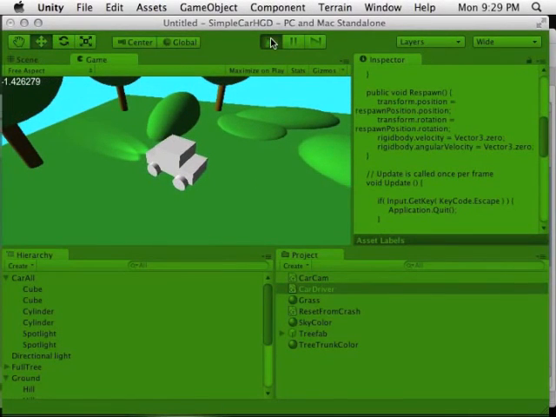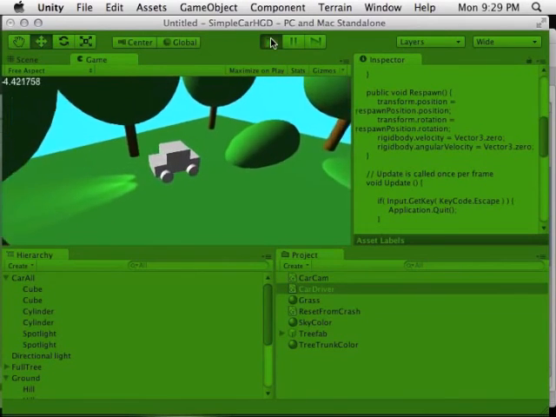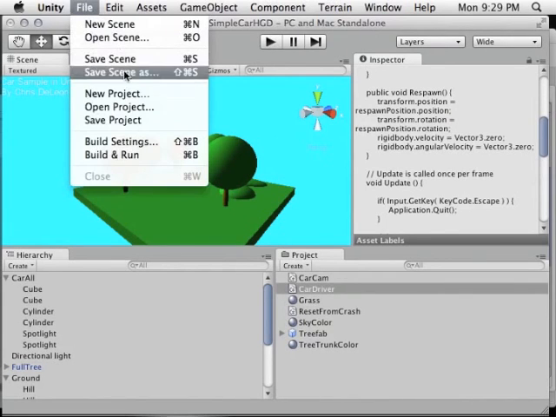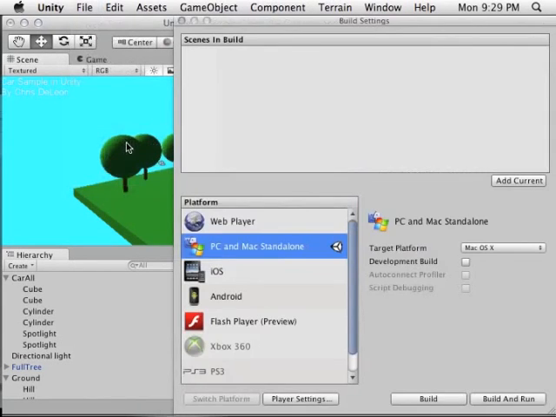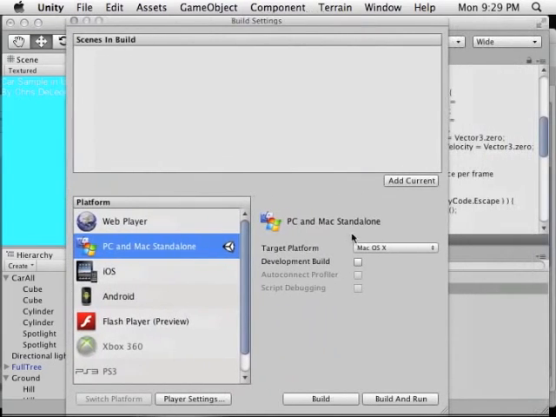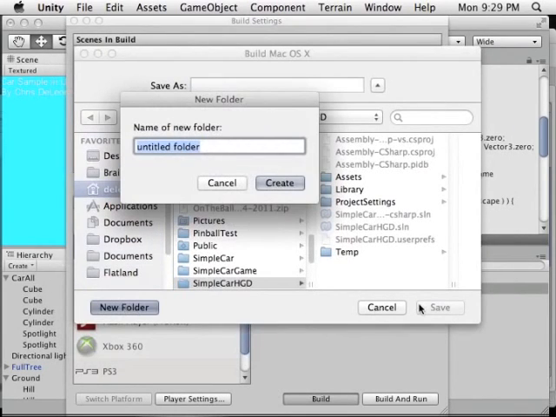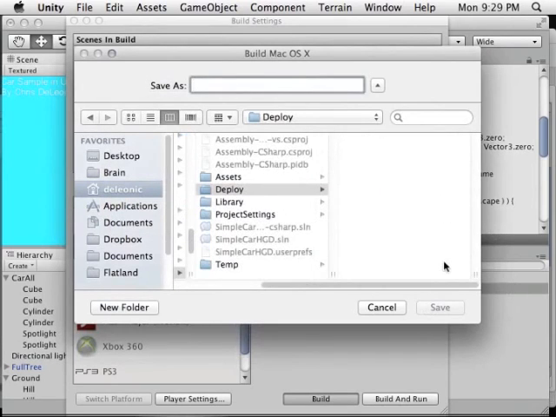So again, escape key will do nothing here, but when we export the program now, we can use escape to quit, which will be very handy. That's it for now, except for making a build. So let's go to File, Build Settings, and this is, of course, where Unity shines. Here we can tell it we want a Mac OS X build, and click Build, and it'll let us choose where we want to put it. I like to create a folder called Deploy inside my project and save all my outputs there. Car Mac, get it?